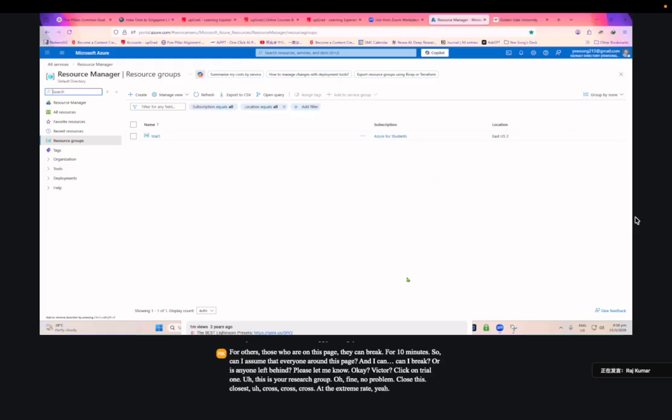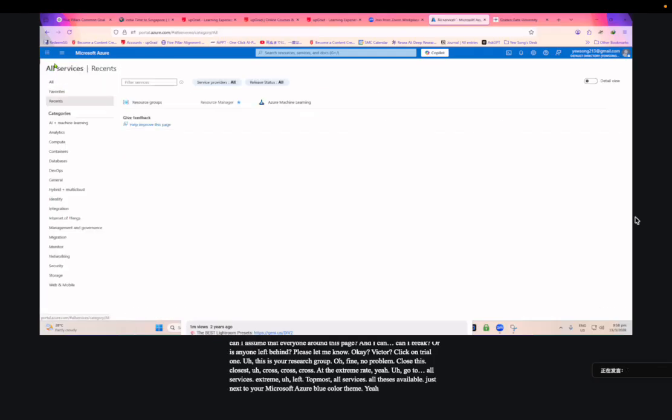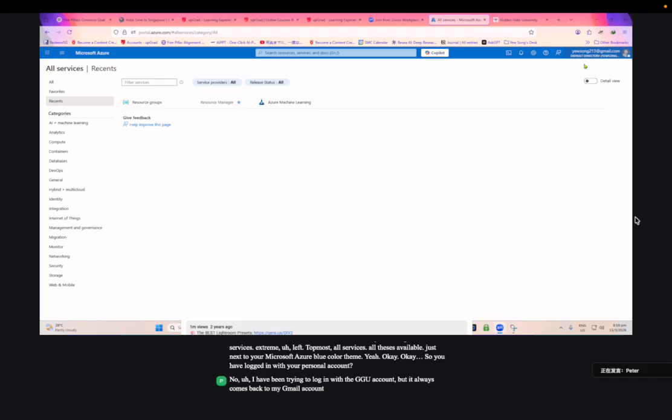Go to all services, extreme left, topmost, all services, just next to your Microsoft Azure blue color thing. Okay. So you have logged in with your personal account? No, I have been trying to log in with the GGU account, but it always comes back to my Gmail account. I wonder why.